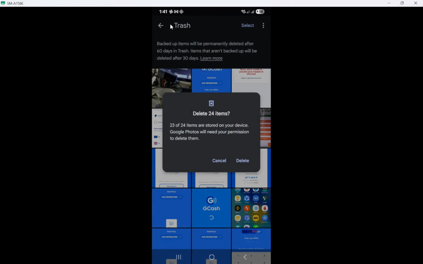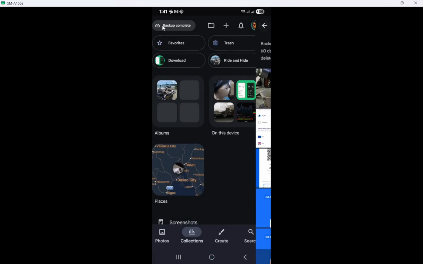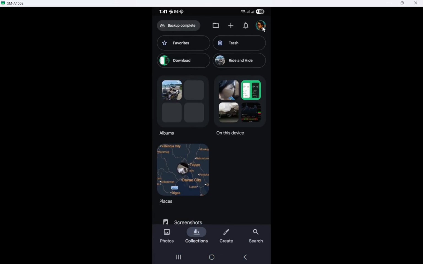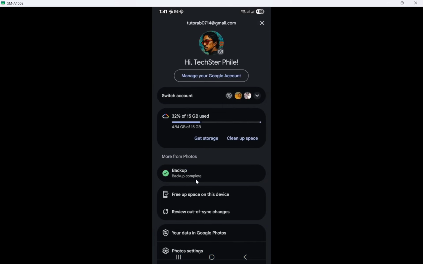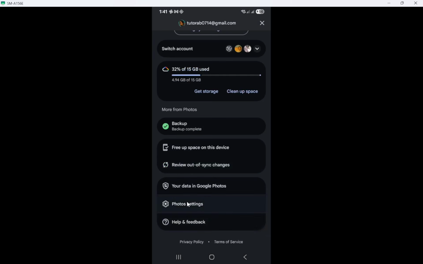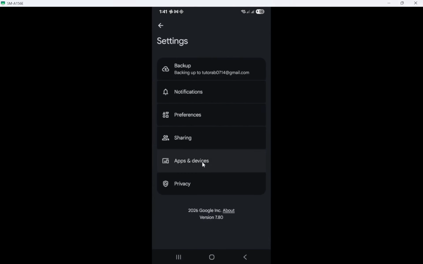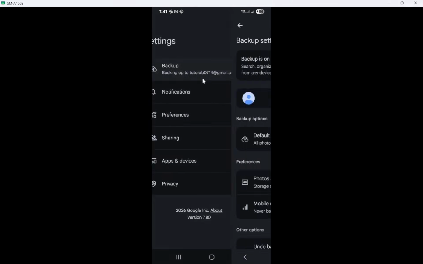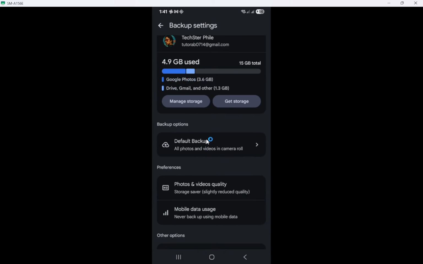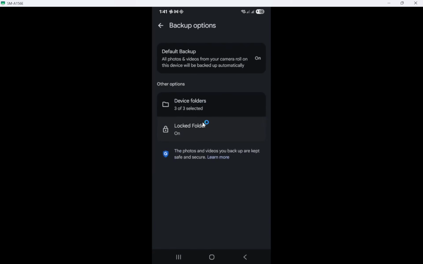Next, stop backing up unnecessary folders. Open Google Photos and tap your profile picture. Go to Photo Settings, then Backup. Tap Backup Device Folders. Here you can turn off backup for folders such as screenshots, downloads, and social media images. Disabling these folders prevents them from taking up unnecessary space.